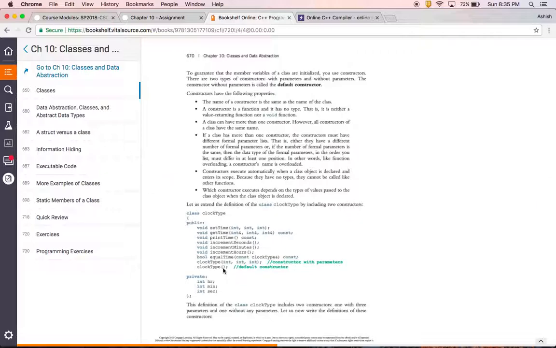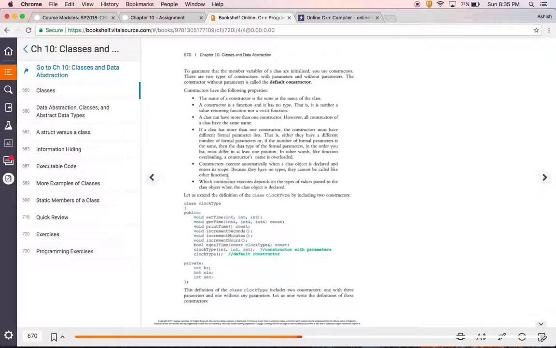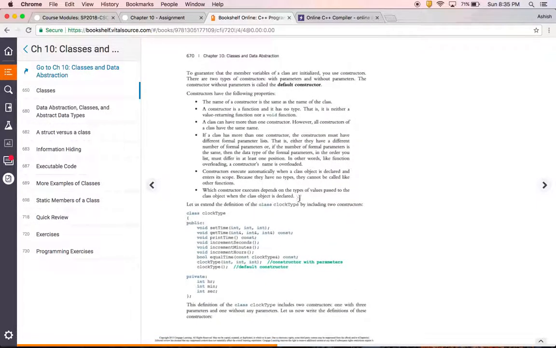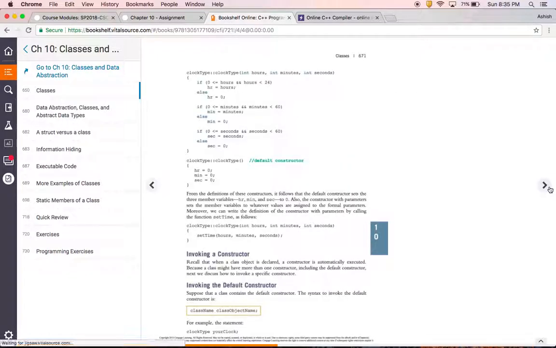When we declare an instance of a class, the constructor is automatically called depending upon which signature we are using. Which is what is mentioned in these last 2 points you are seeing here. Which constructor executes depends on the type of value passed to the class object when the class object is declared. We will see a usage of this shortly.